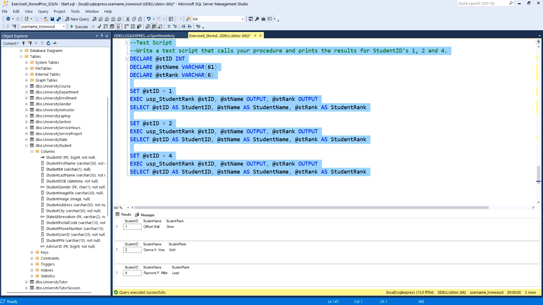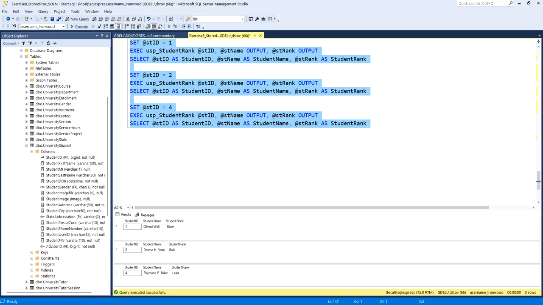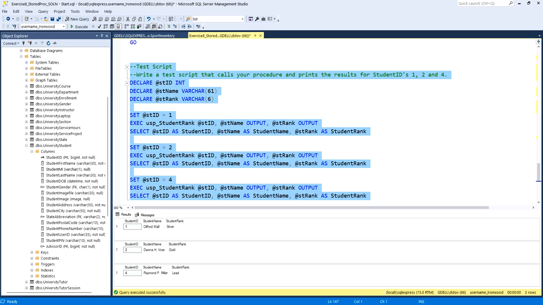And there we are. So student ID 1, silver, gold, and lead. Now, is it correct? Tell you what, I'm going to leave it to you to go to the data and manually look and see, but you should find that these are the correct ranks for those particular students based on the sample data we have in our database right now. And that, my friends, finally concludes exercise 8.